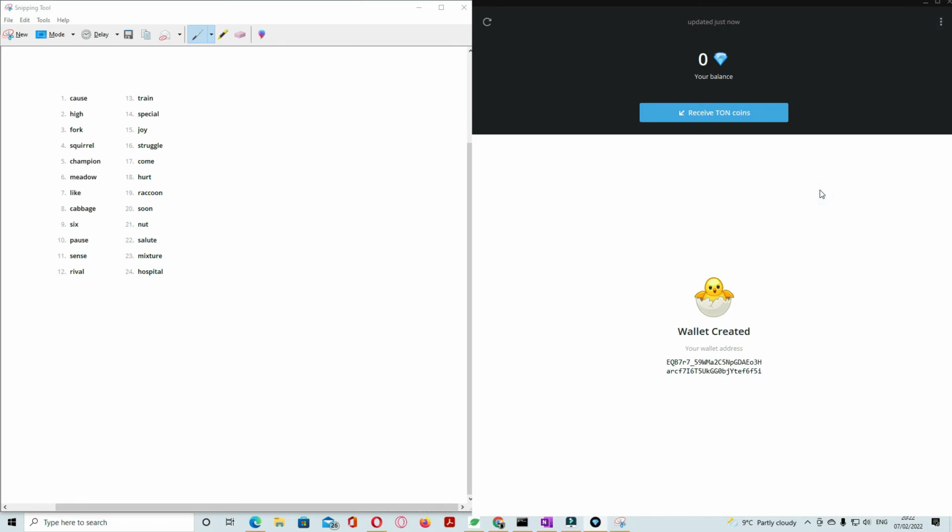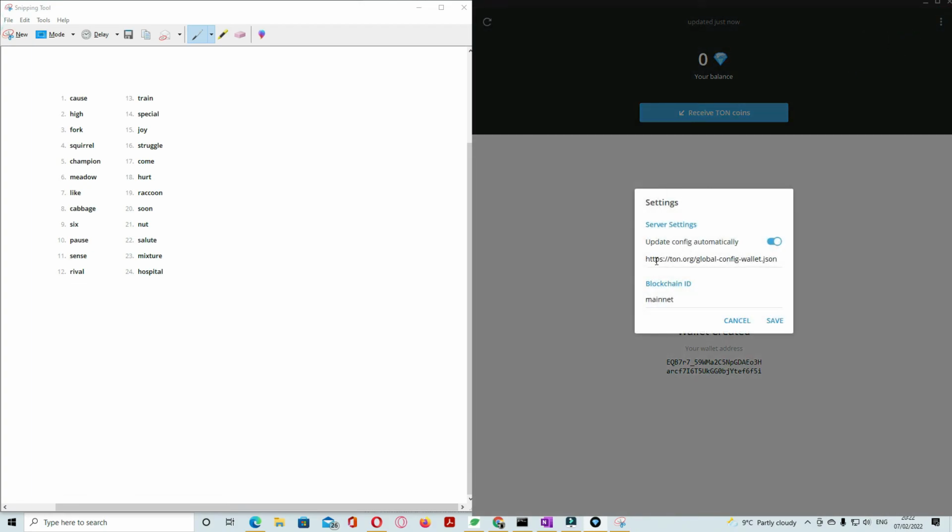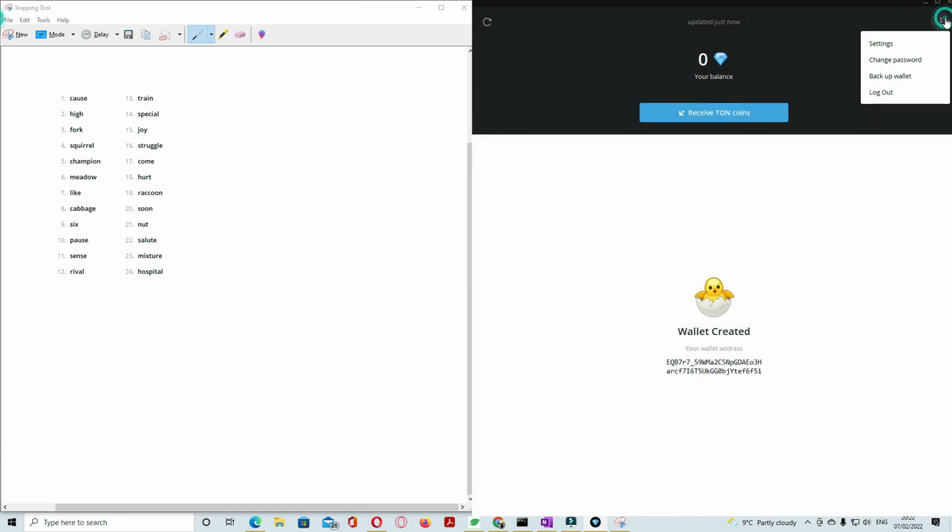So if you have any other questions, please put it down in the comment below. You can go on settings and then you can configure the server settings, and you can create a blockchain ID.